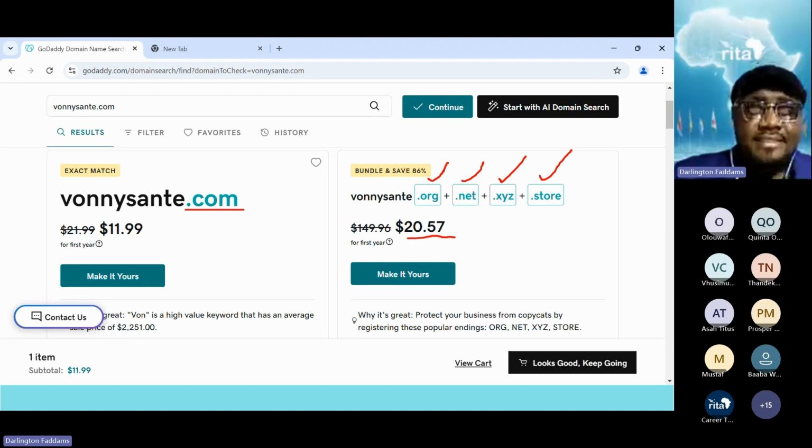On the web stage, the only security you have to protect your brand name is you taking it yourself, you registering it. Because if you don't register vonisanti.net or .org and someone registers it, it belongs to that person and you can't do anything about it.